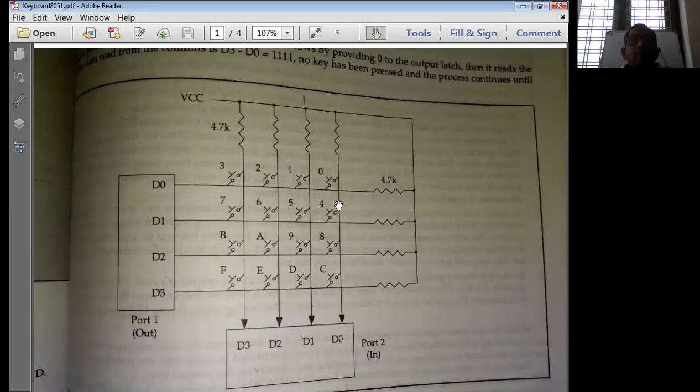So we are taking a 4 by 4 matrix keyboard. This 4 by 4 matrix keyboard will be interfaced with the microcontroller. Now this is port 1, port 2 of the microcontroller. These ports of the microcontroller are interfaced with the keyboard, something like this. Port 1 is normally taken as the output port, port 2 is normally taken as the input port, and the output port 1 terminals will be connected to the rows of the matrix.